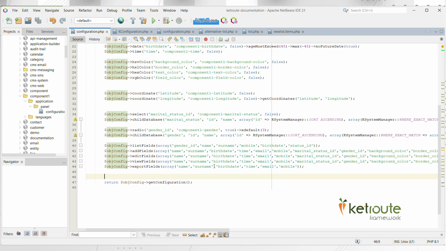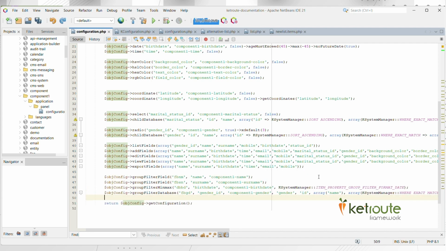We are going to go back to our component one, the training, and we are going to add group filters. I'm going to explain them one by one. We have four different types of group filters. First one is the field. The second one is the min-max, and the third one is the database. And the fourth one, which is not in this example at the moment, is group filter array. Let's start with this first one.